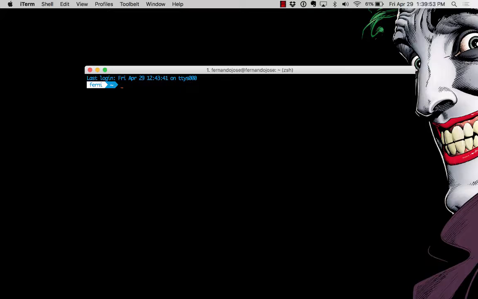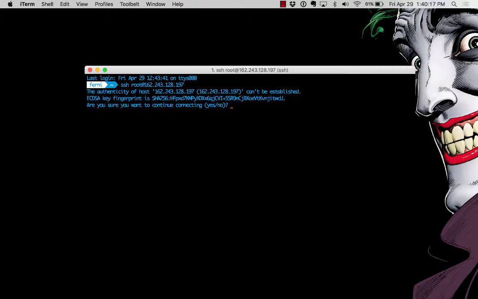In order to get this to work, I've already created a droplet that includes LAMP. So you'll need to have the LAMP stack installed on your droplet, either because you did it yourself or you created a new droplet that includes LAMP. I'm going to log into that droplet and type in yes.